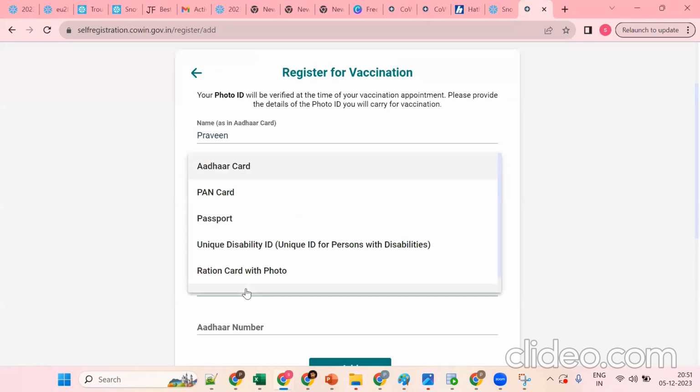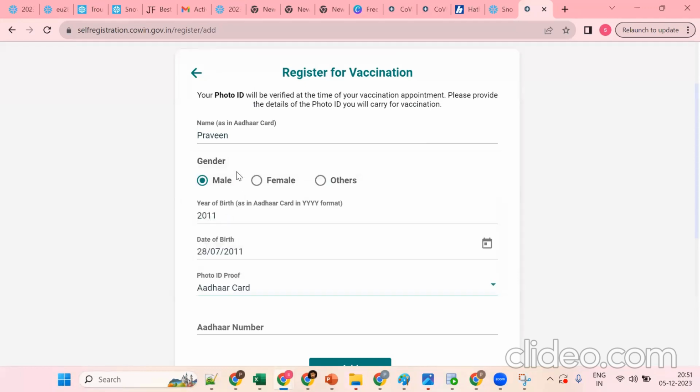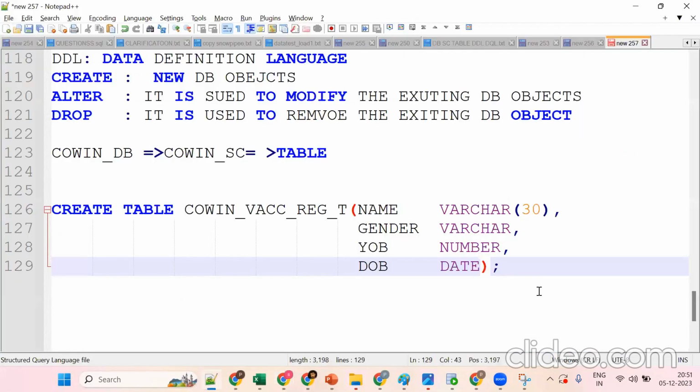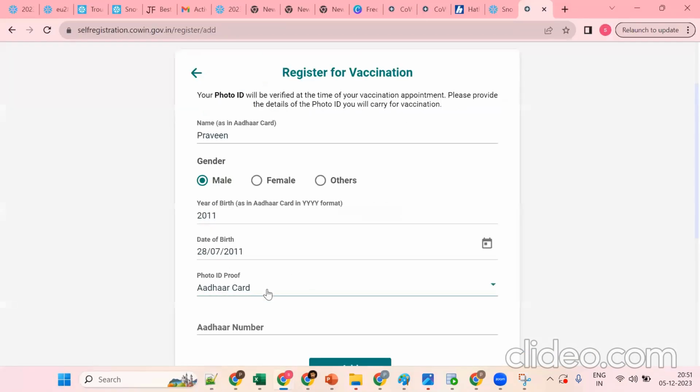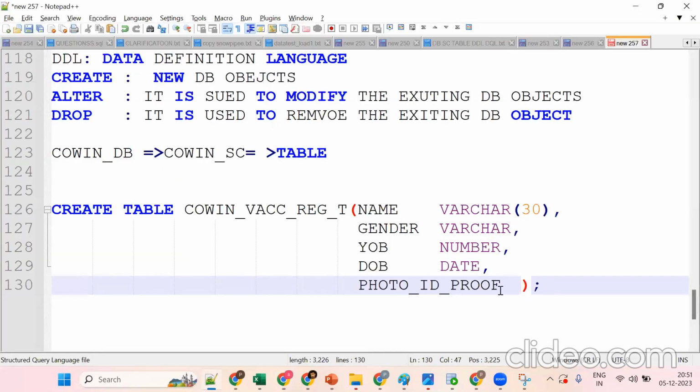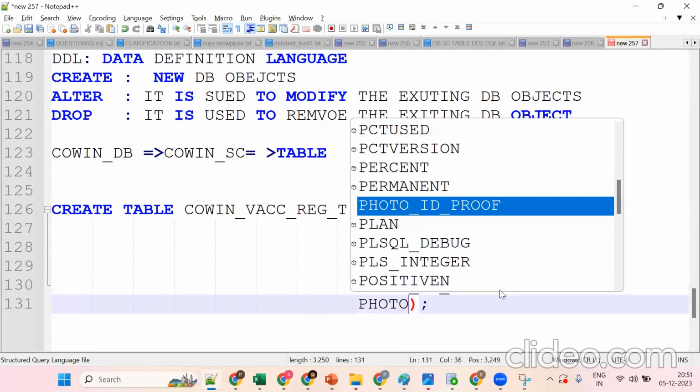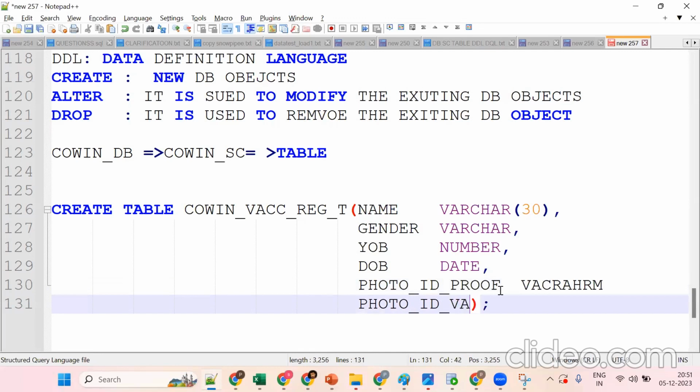Okay, now photo ID proof. I'm putting Aadhaar card. Photo ID proof is what data type? Tell me. Varchar. Why varchar? In the PAN card, there will be alpha and numeric, right? Suppose if I select the other number, what happened to you? Only number. Suppose I put a number, see, it's a varchar. I'm putting photo ID value, it's a number.